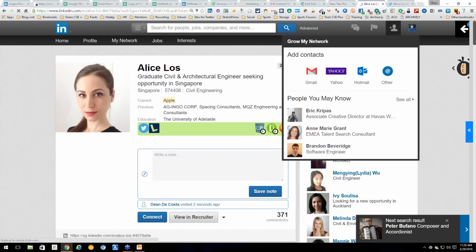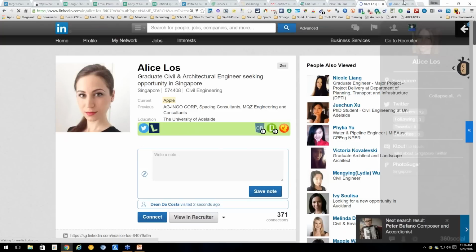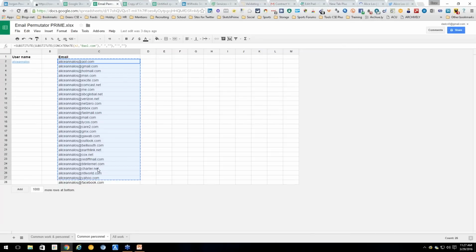Could have just easily used 360 Social because it showed Twitter as well, but it also showed Clout and PhotoSugar, so it showed a little more. And we immediately went into her Twitter and got her Twitter handle, which again, human beings are creatures of habit. Whatever they're using as a username, 90% of the time, they're going to have an email address associated with it. And it's going to be one of these most commonly used ones.